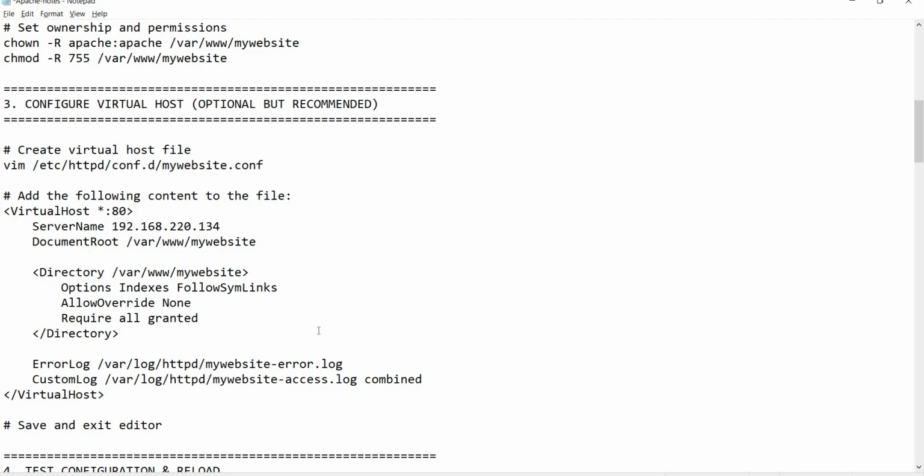So the VirtualHost, V and H are capital letters and there is no space over there. What I'm defining here, the star, is whatever application is running, it should run on port number 80. 80 is the port number of HTTP. So port number 80 you can run it.